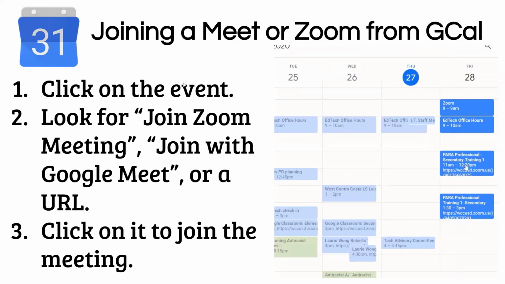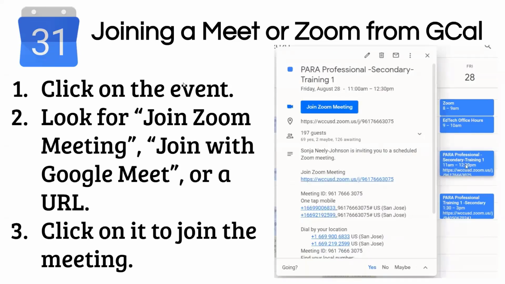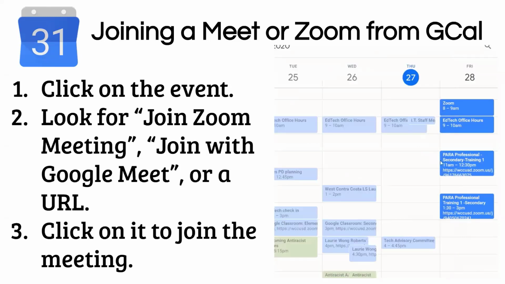Okay, so once you have already accepted, and even if you haven't accepted the meeting, you can still go ahead and join the Zoom or join the Google Meet through Google Calendar. So let me show you how that's done.